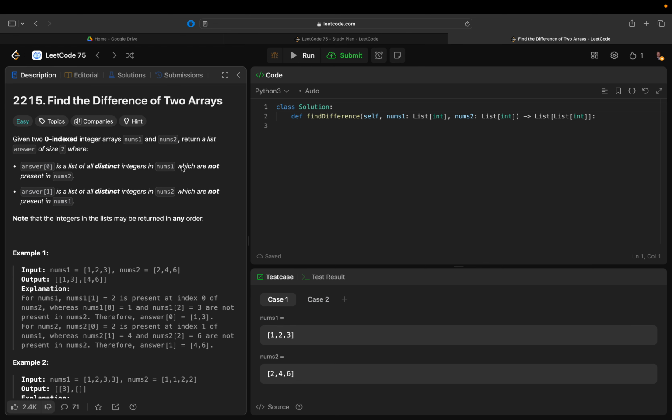Given two zero-indexed integer arrays nums1 and nums2, return a list answer of size 2 where answer[0] is the list of all distinct integers in nums1 which are not present in nums2. Answer[1] is the list of all distinct integers in nums2 which are not present in nums1.